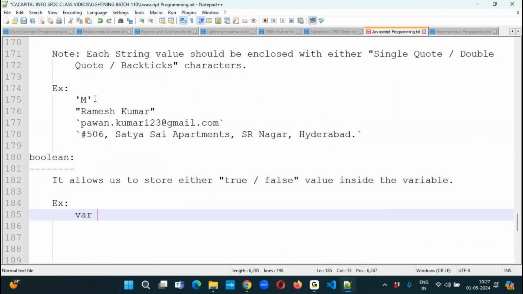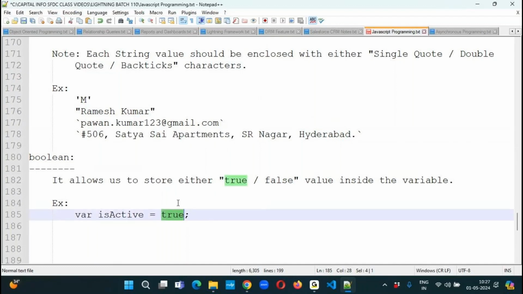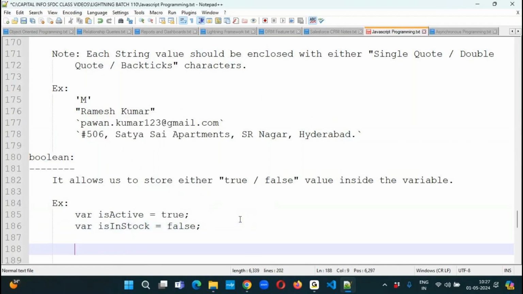For example, I'm indicating isActive equals true. Don't enclose this true in single quotes, please remember the point here. Don't use any single quotes, double quotes, nothing. isInStock equals false. Suppose you enclose this content inside single quotes, it will treat it as a string value. Okay, so please remember the point here.